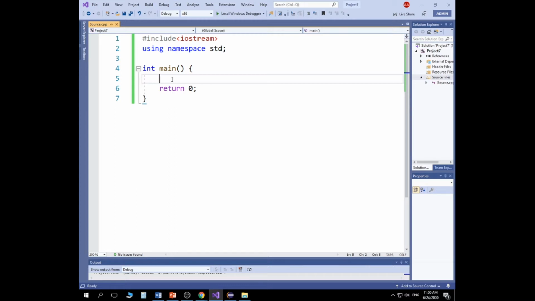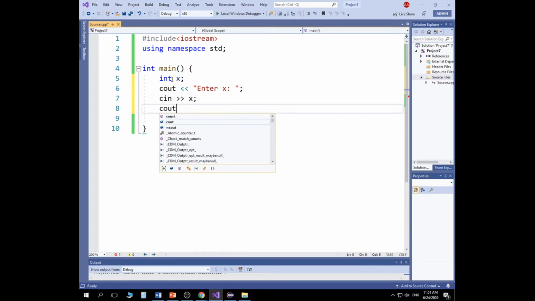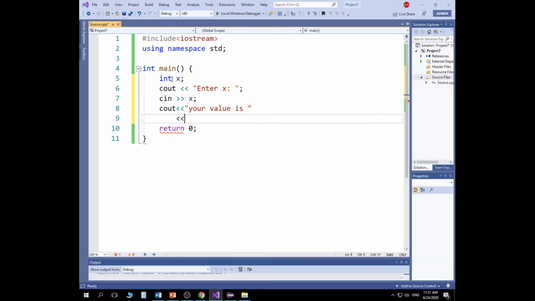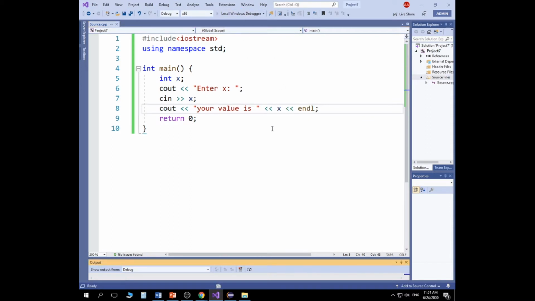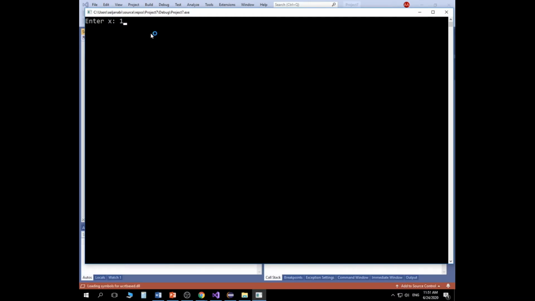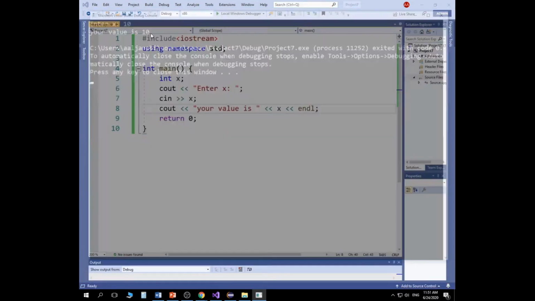Now, let's start with a very simple example here. Imagine that you have a variable, you call it x, and then you ask the user to enter x. And then after that, you're going to print x on the screen. And this is a very simple example here. Your value is, and let's just go ahead and print that on the screen. And line a semicolon. So here we go. This is a very simple project, and I'm just going to show you that enter x, x is 10, so your value is 10. Okay.